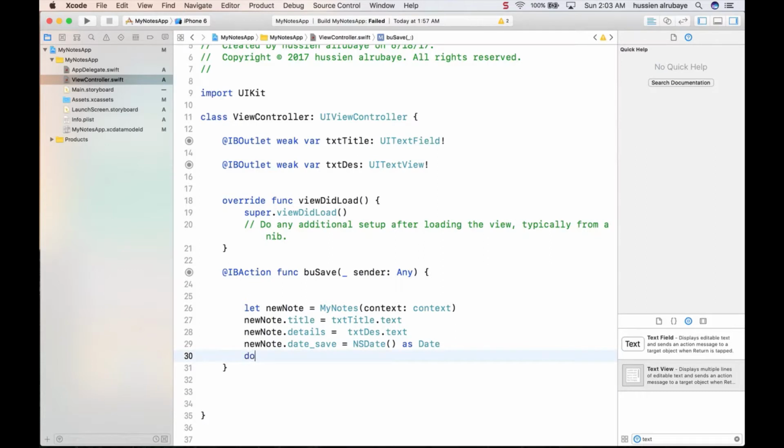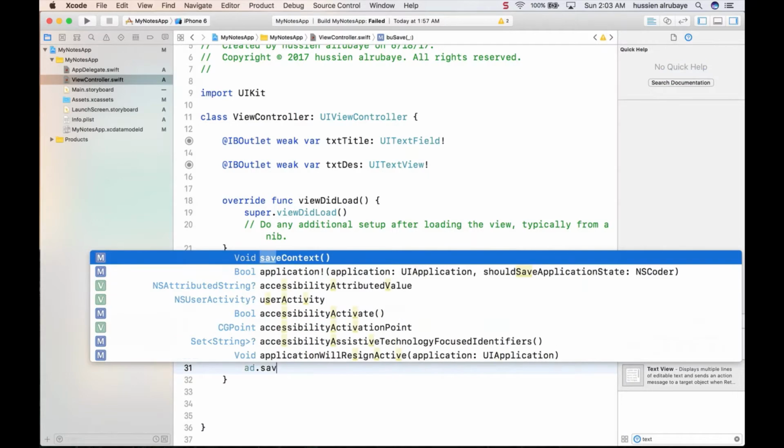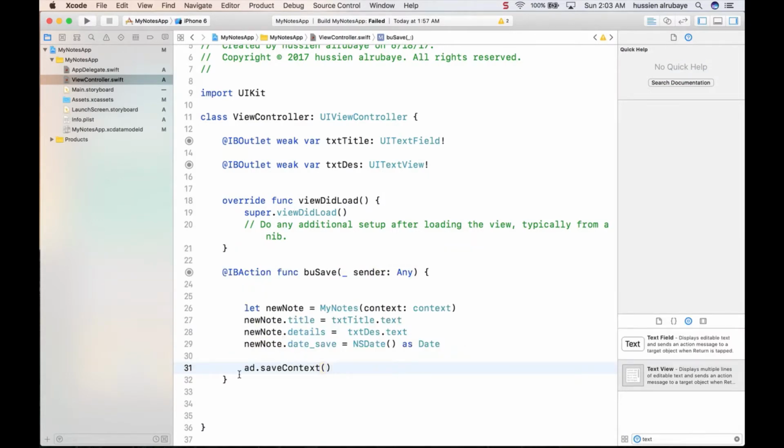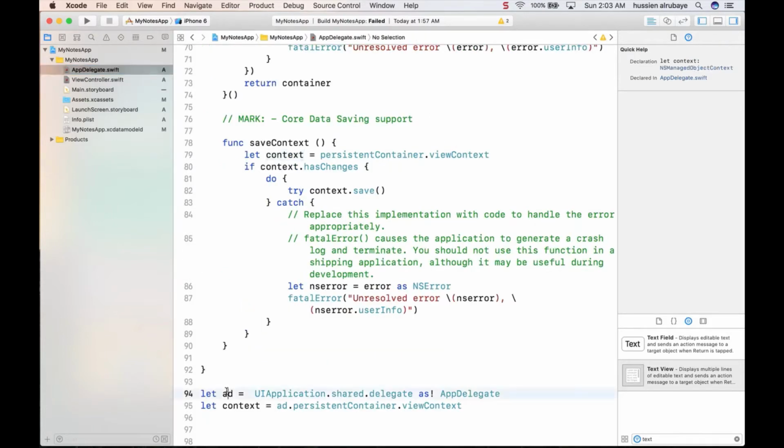So now I want to save it. To save it, you just say ad.saveContext. So where do I bring it from? ad represents this variable that I named ad. So I say, hey, ad.saveContext. Do you now get the benefit? Do you understand why we use this one and this one? This is just a summary: ad.saveContext and context, and that is it.